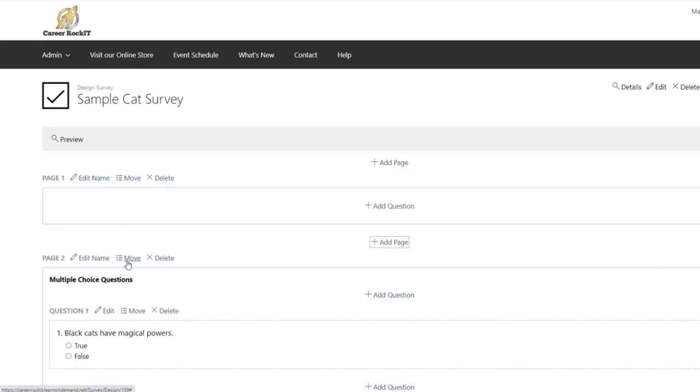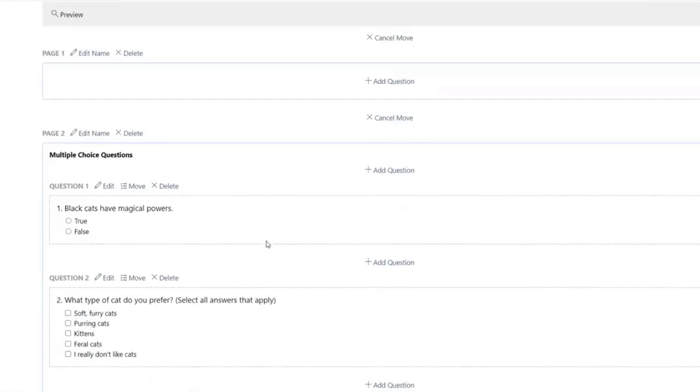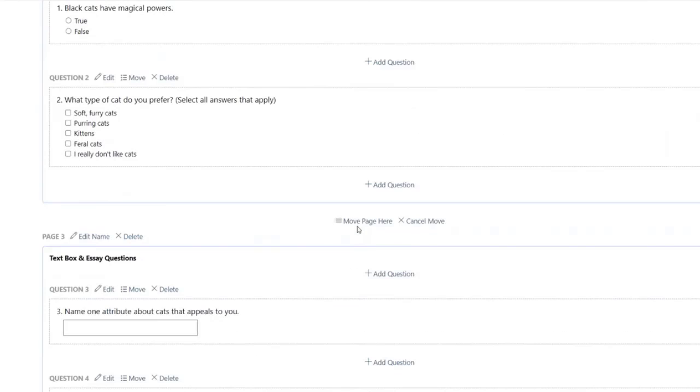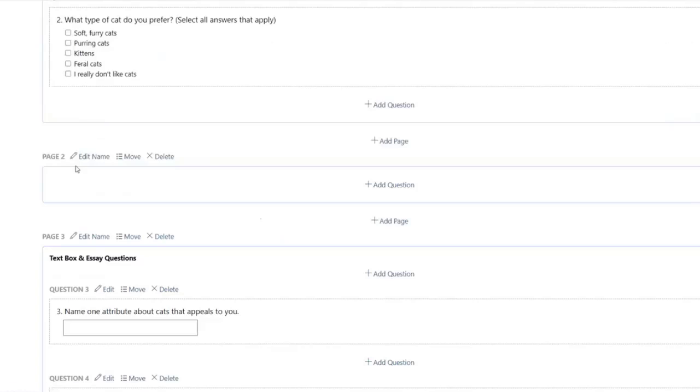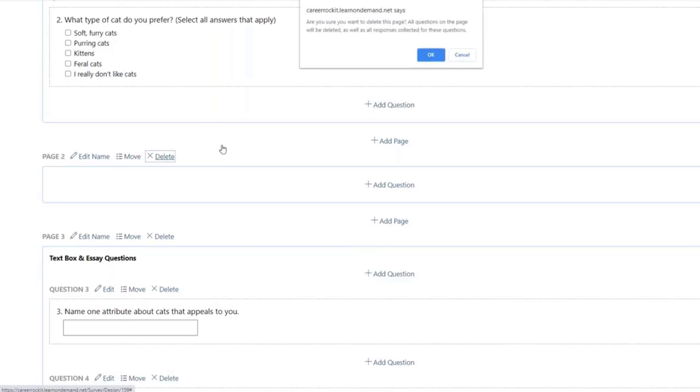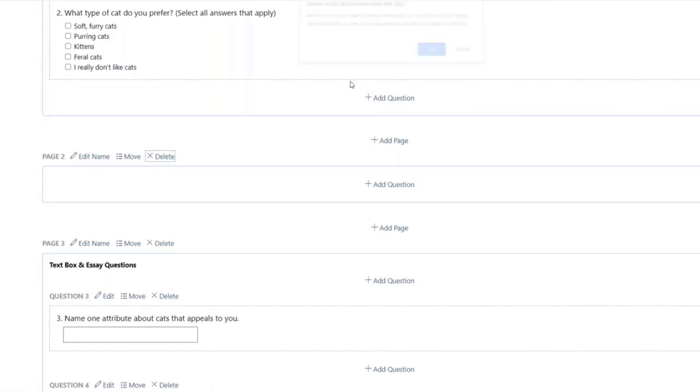I can move a page. I can also move questions, and they all work the same way. So if I click on move, here I would be canceling the move because it's keeping the page in the same place. I have to go down to where the page could be moved to. So if I move it from page 1 to page 2, I can move it here, and it becomes page 2. And I really don't want this empty page, so I'm going to delete it. And that's how you can delete and you get your warning.